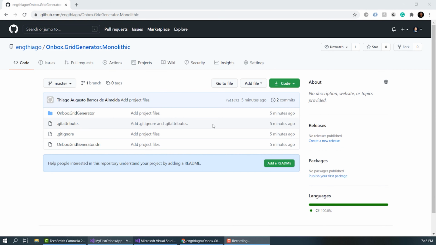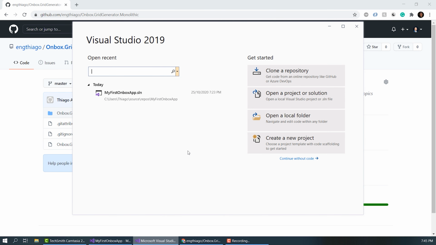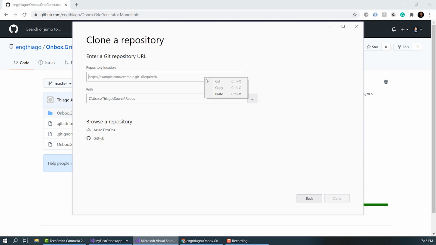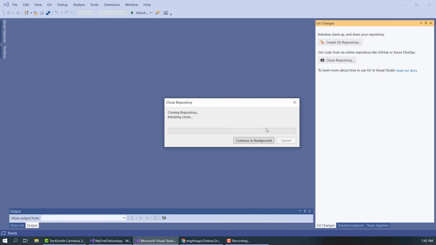Okay, so to get things started, I'll go to the unbox.gridgenerator.monolithic repository on GitHub. I'll click on clone and then copy the repository path. Then I'll launch Visual Studio here, click on clone repository, and paste that URL in. Next, I'll click clone, and then Visual Studio is cloning the repository.